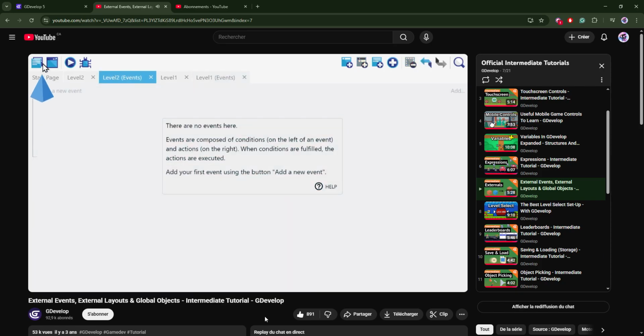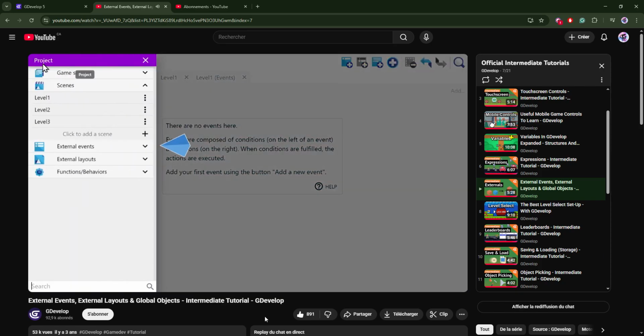We can find our external events in the Project Manager and under the External Events tab. There we can click to add a new event sheet, and we'll rename it in this case to Level Events.